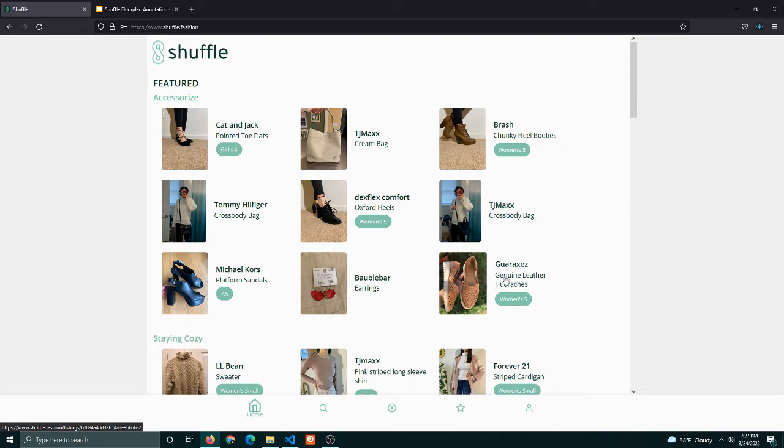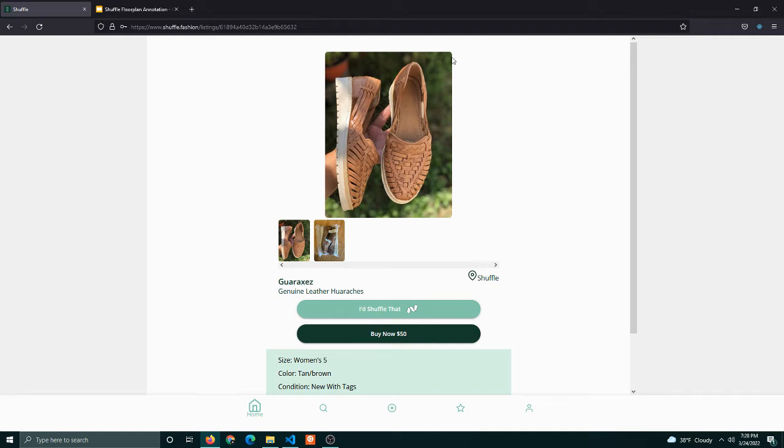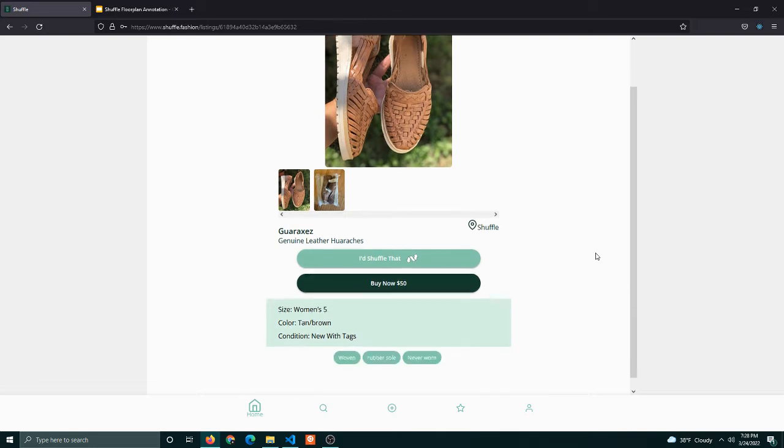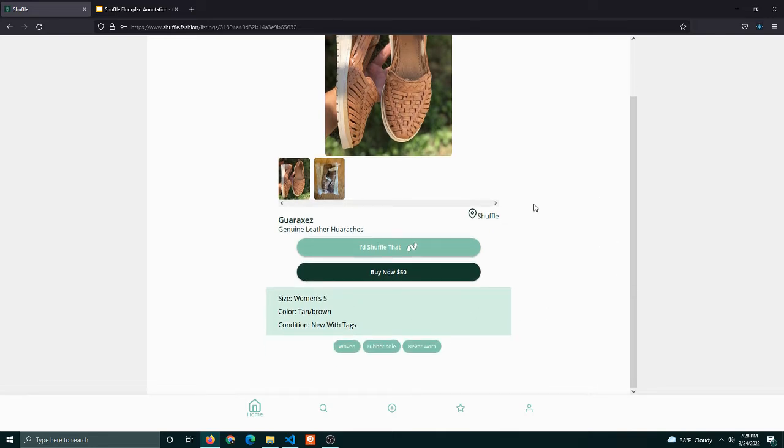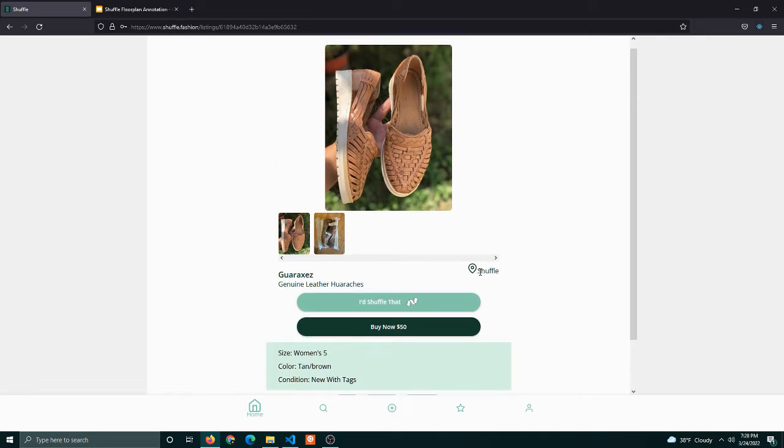So say I'm interested in this pair of shoes. If I click on it, I then am brought to the listings page where I can see more pictures of the listing and get more information about the listing. I can also see if the listing is at Shuffle, which means that if I hit this buy now button, I could go pick up these shoes at Shuffle. You know that we verified them to make sure that they are what they say they are, and that they are readily available at Shuffle.